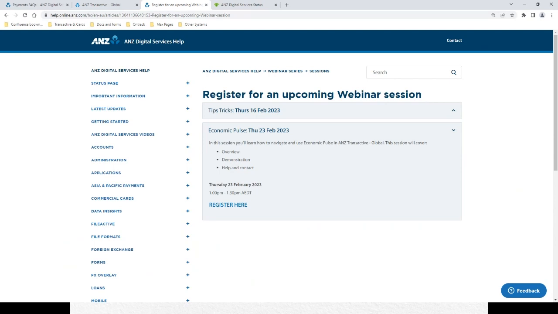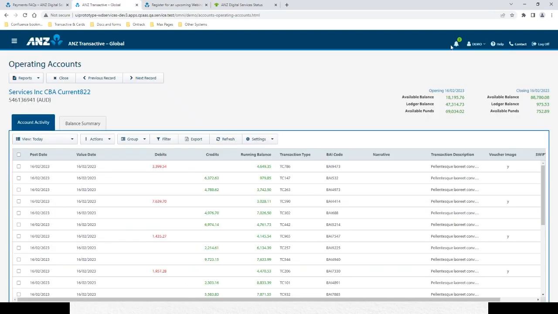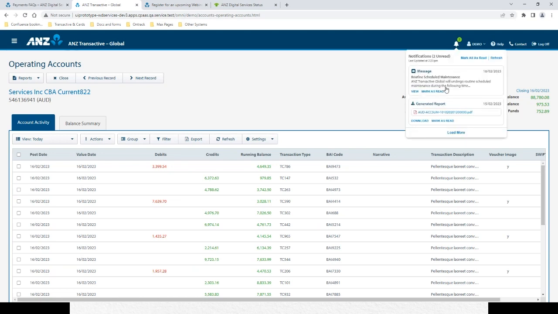We've also been asked how we advise you when enhancements are made to the system. And to answer that, we would put a pop-up when you log into Transactive Global. So you might have seen pop-ups about these webinars, for example. And we also have a little notification icon in case you close the pop-up. You can click here. It will tell you if there's maintenance or if there's anything up and coming that you need to know about.